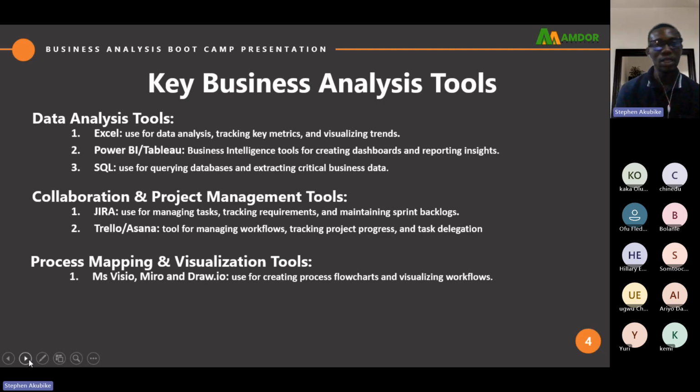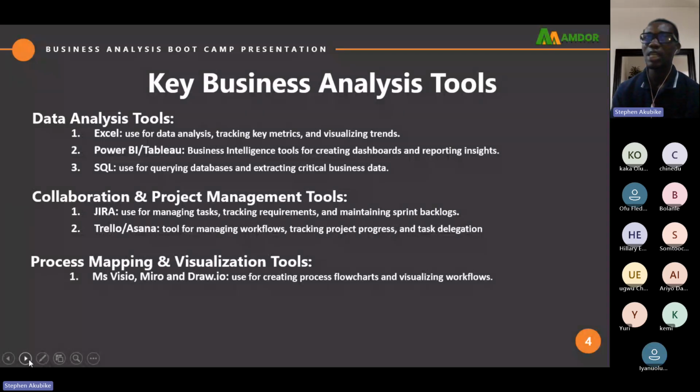For data analysis, every one of us is familiar with Excel. Every one of us uses Excel one way or the other. You may not have used it as a business analyst, but you have used it for one thing or the other. Maybe they have sent you a document that is actually in a spreadsheet format, arranged in tables, columns, and rows. That is Excel for you. So what do we use Excel for as business analysts? We use it for data analysis, tracking key metrics, and visualizing trends.